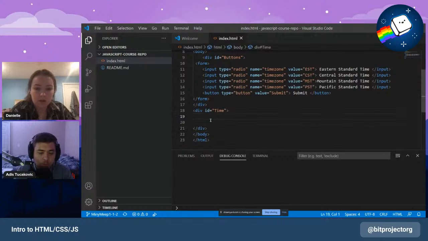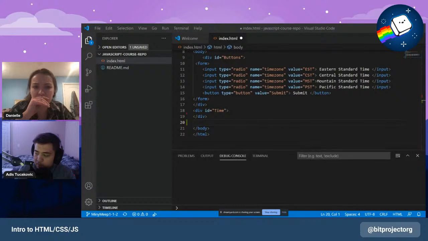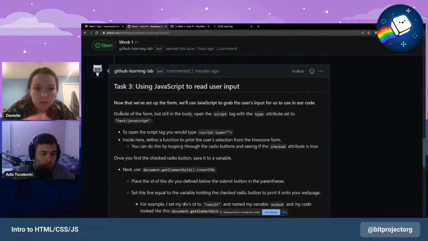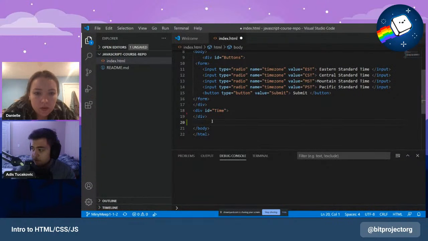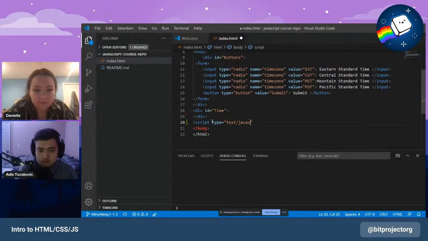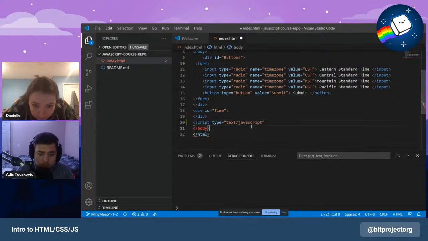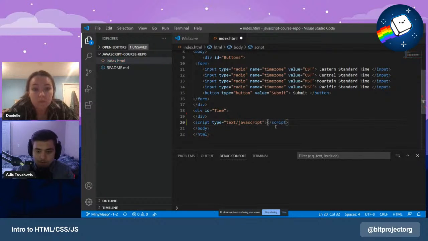So do we want to put it in our original div, or do we want to get out of this div? Outside of that div. It says outside of the form, but still in the body. Yeah, so I'm gonna push this over here. So we're gonna do script type, and we're gonna type in, if I'm correct, text/JavaScript. Mm-hmm. And you have to close that tag. Oh, boom.